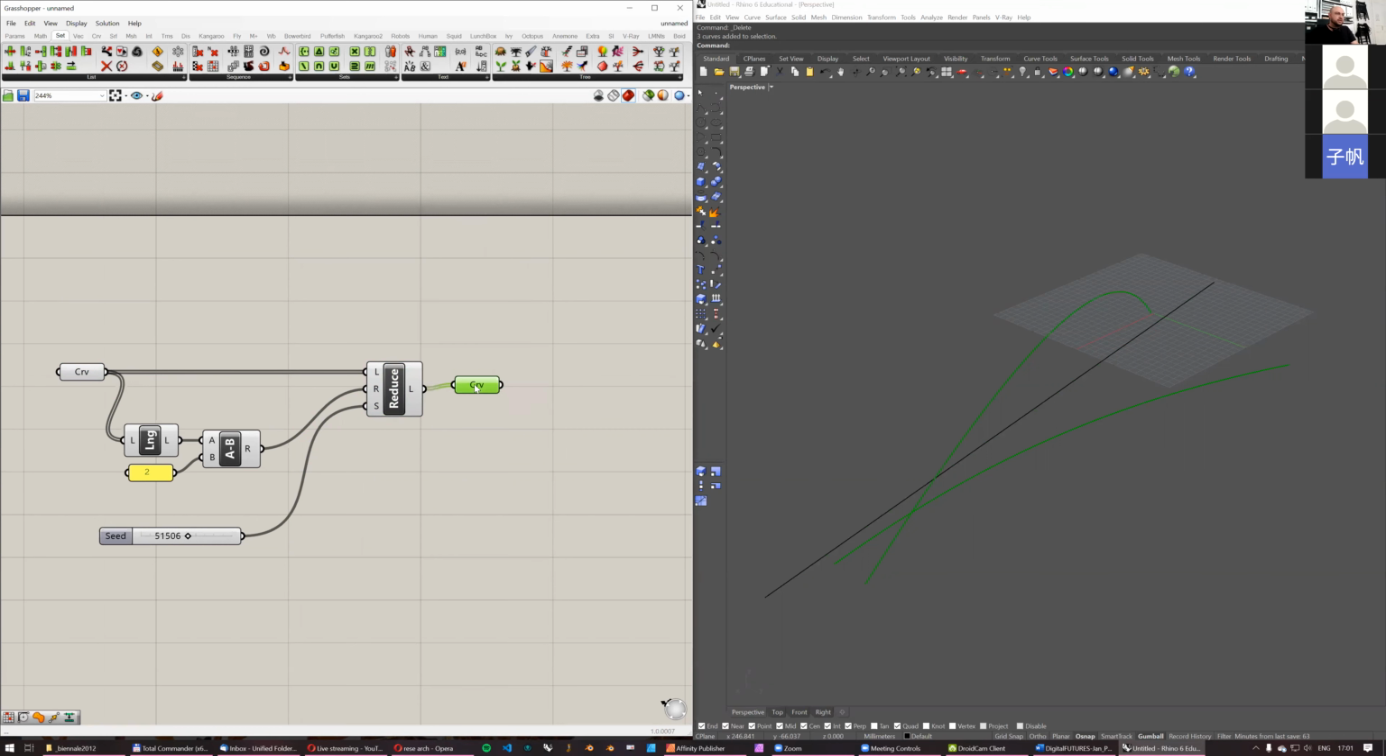Let's make sure that they are reparameterized. The reparameterization actually means that each curve has its own domain, which means like a local coordinate. So you can say that the beginning of the curve has a value of 0, in the middle it's 0.5, and at the end it's number 1. And that's the local coordinate.